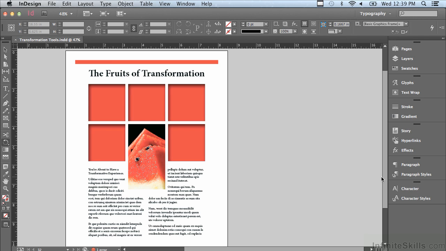Like most of the tools in InDesign, related tools work exactly the same way. So if you know one of the transformation tools, you know them all. Why don't we start with the easiest way to use the transformation tools? You'll remember from a previous lesson, the reference point, which allows you to pick the origin of a transformation.